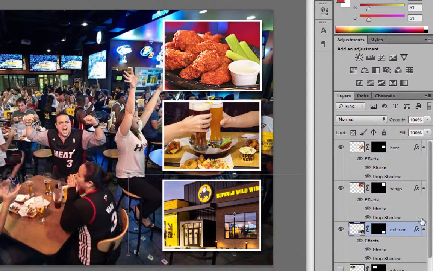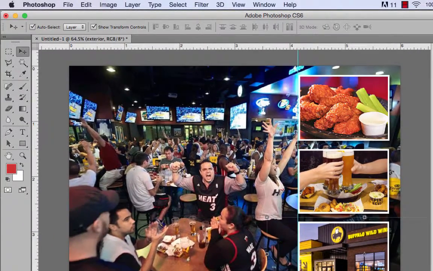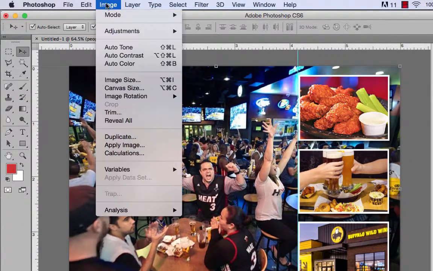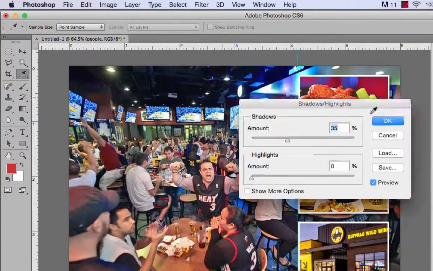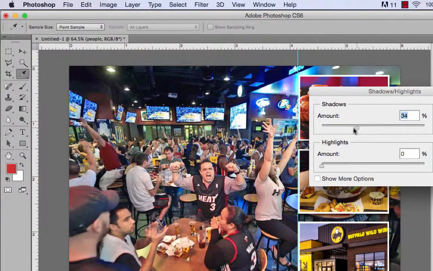I think that my picture in the background is a little too dark, so I'm going to go on that people picture in the back, and I'm going to go to image adjustments, and I'll go to my shadows highlights, and I'll turn the shadows down a little bit, maybe around 25 should be good.